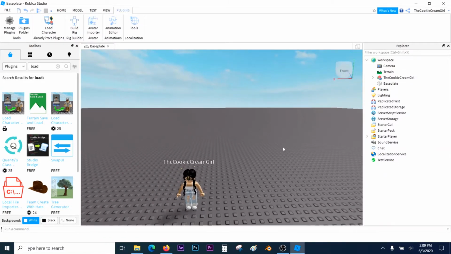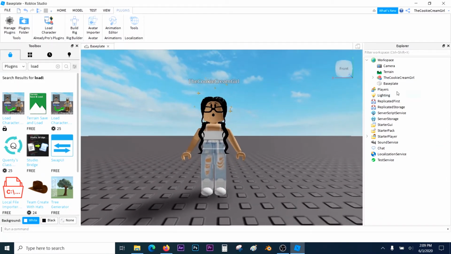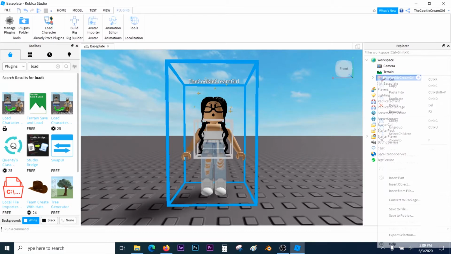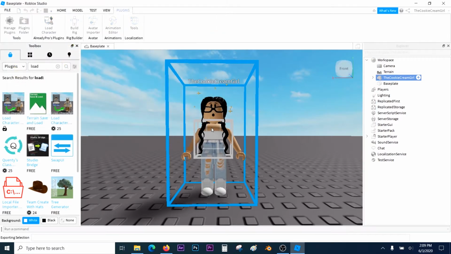So now you wanna export it to your files. So all you have to do is right click your character and then click export selection. So now I'm gonna name my file. I'm just gonna name it me because the character is me, so you can name yours anything you want.